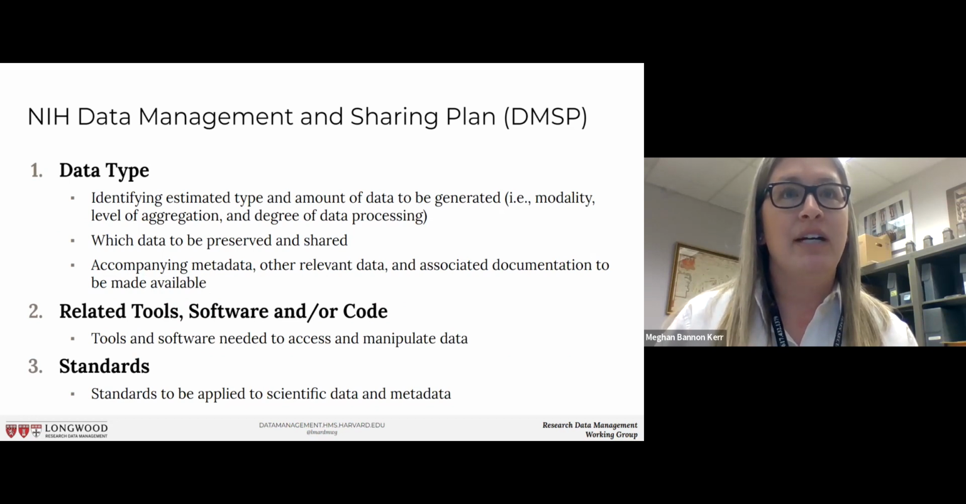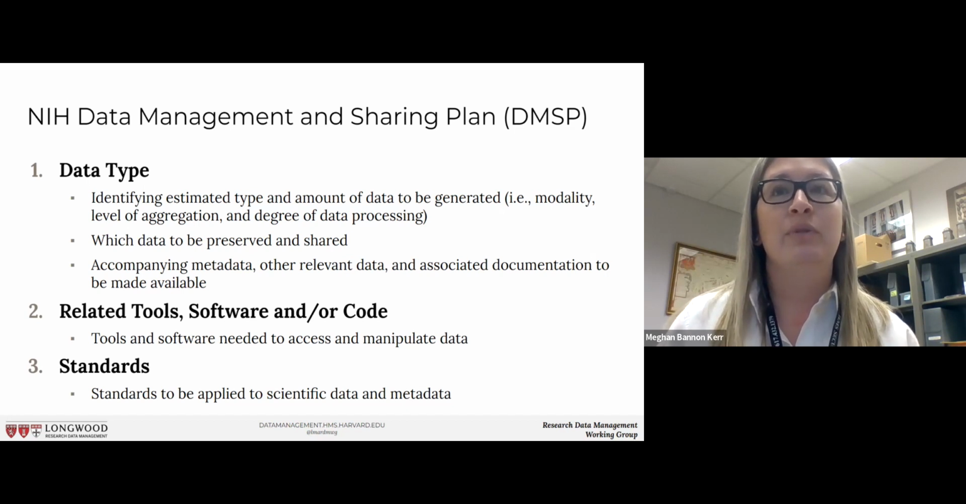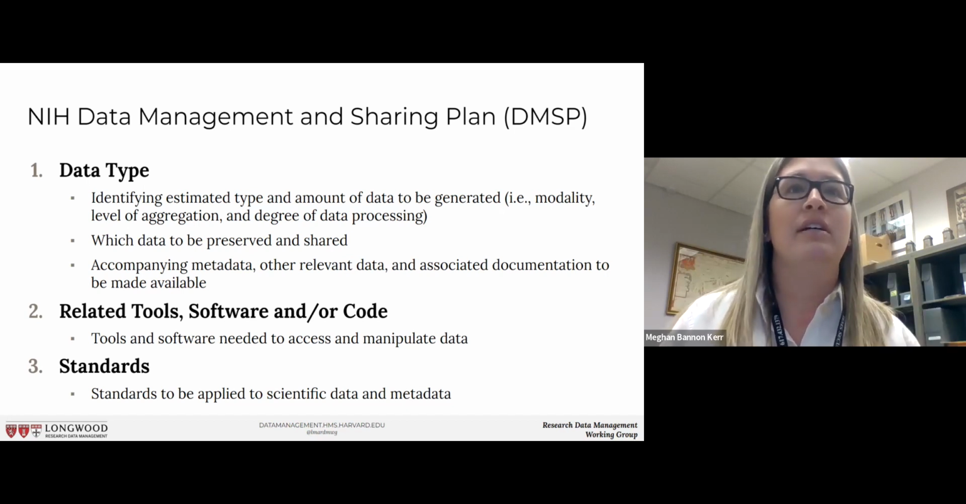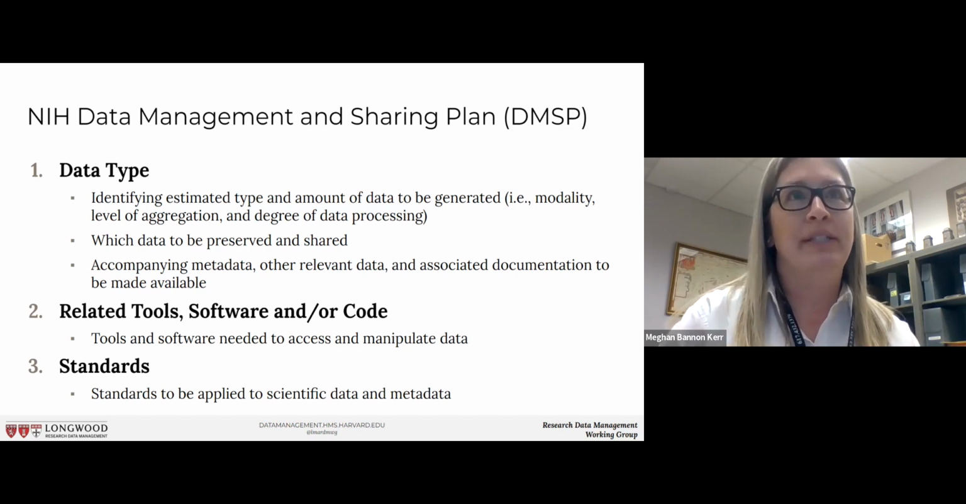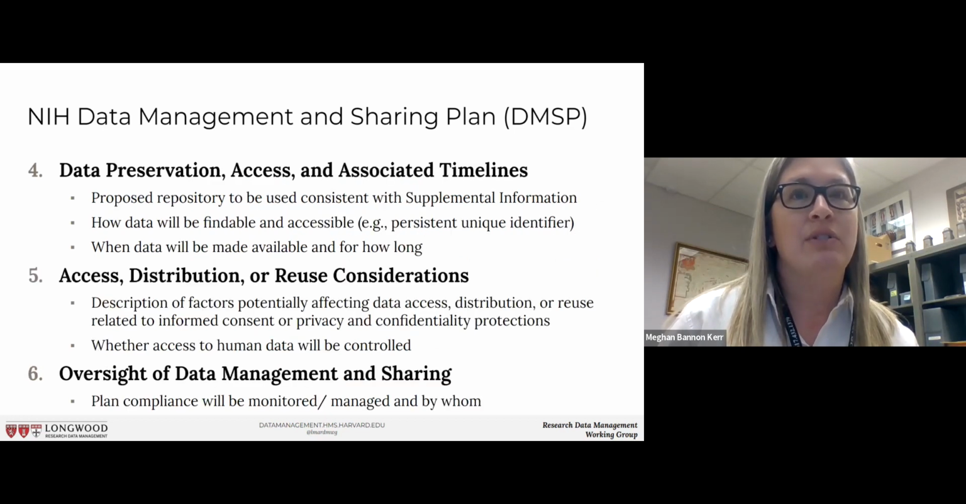So for data types, identify the estimated type of data to be generated, which data will be preserved and shared, and any associated documentation. For the related tools and software section, you should include any tools and software that's needed to actually manipulate and access the data. Standards means which data standards will be applied to scientific data and metadata, and we'll provide some examples of this shortly. Data preservation, access, and associated timelines should include the proposed repository to be used, how data will be findable and accessible, and when data will be made available and for how long.